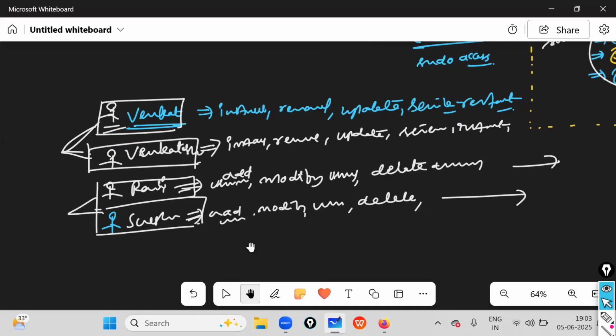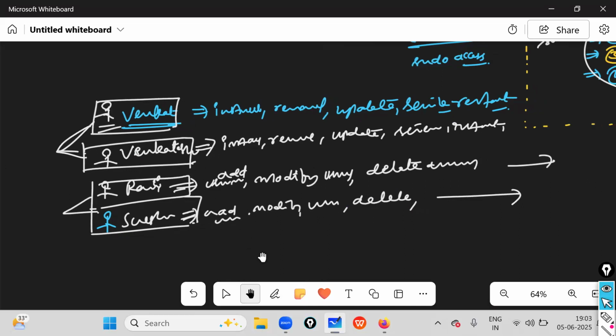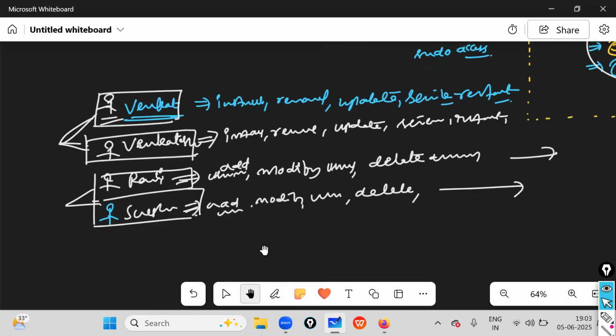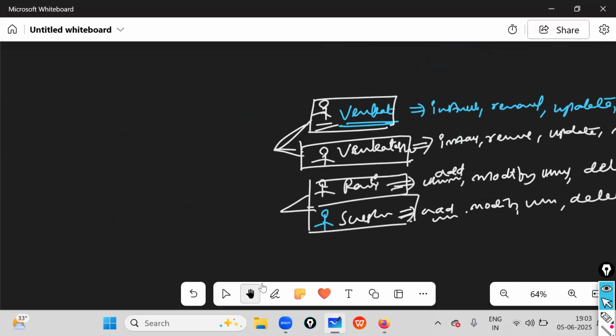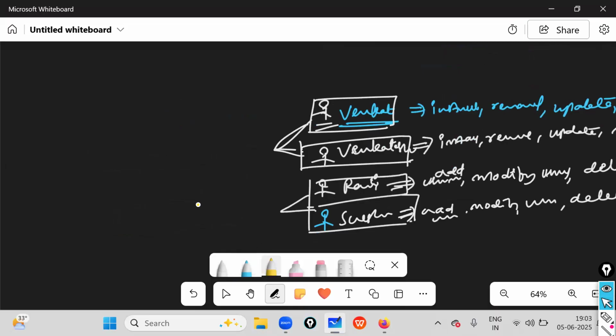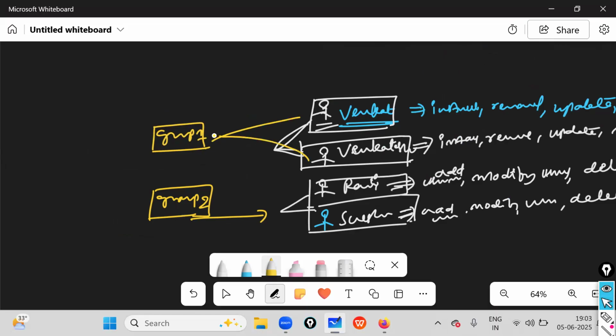Just for understanding purposes, imagine that these fellows are having the same access. As of now, what should I do? I would like to take the same-access fellows and create a group. This is group number one. I add Venkatesh and Venkat. And this is group number two. I add Ravi and Suresh into this group. So group one and group two.